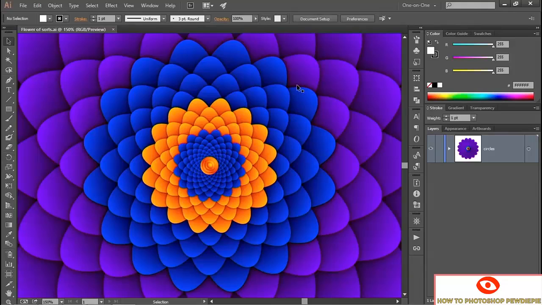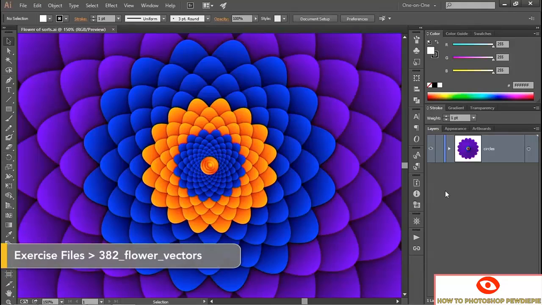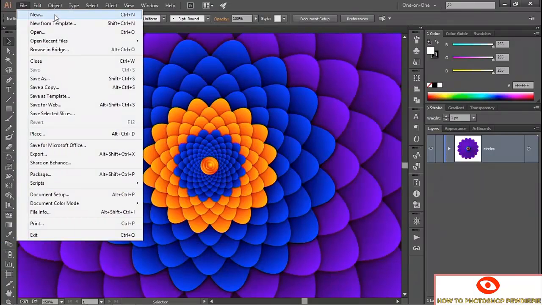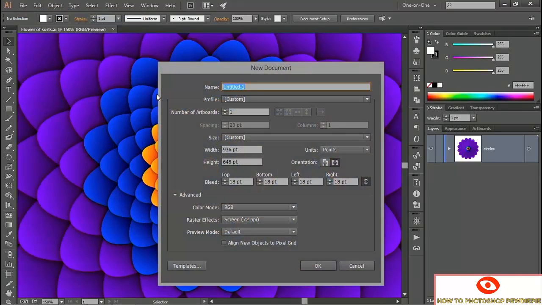All right, here's the final flower effect, just so you can see it on screen. We're going to be creating it from scratch here inside Adobe Illustrator. So go up to the File menu and choose the New command, or you can press Control-N or Command-N on the Mac.